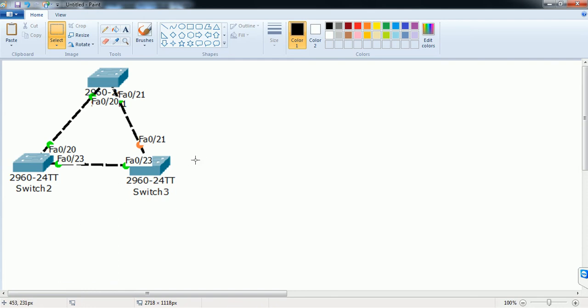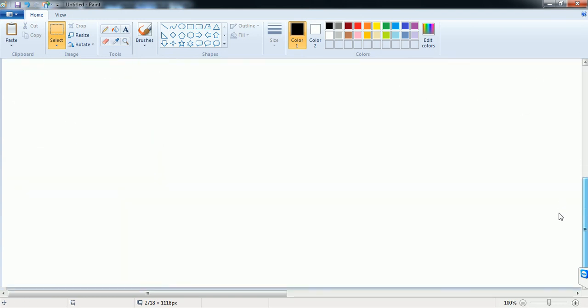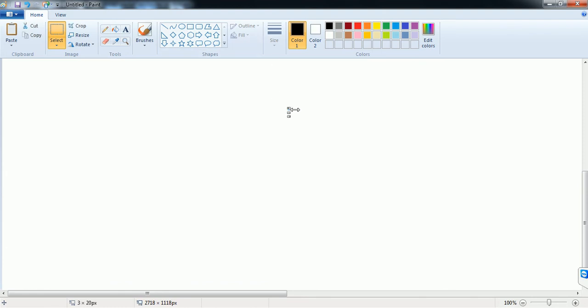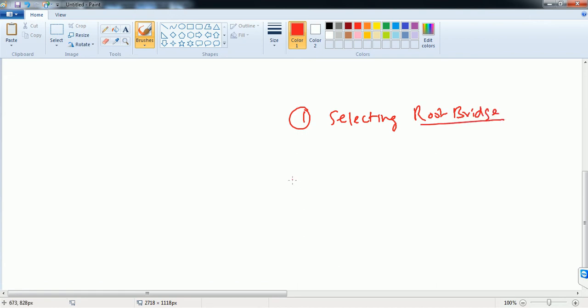In these 3 switches, the entire STP process goes in 3 steps. The first step is selecting the root bridge. And the second step is selecting the root port.